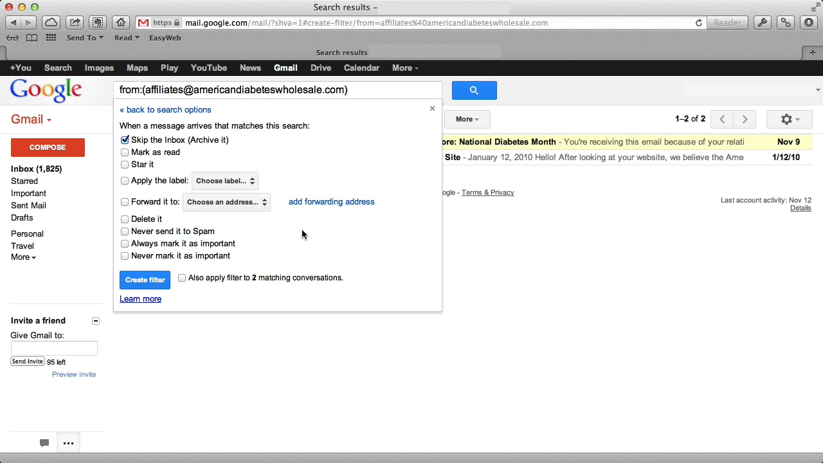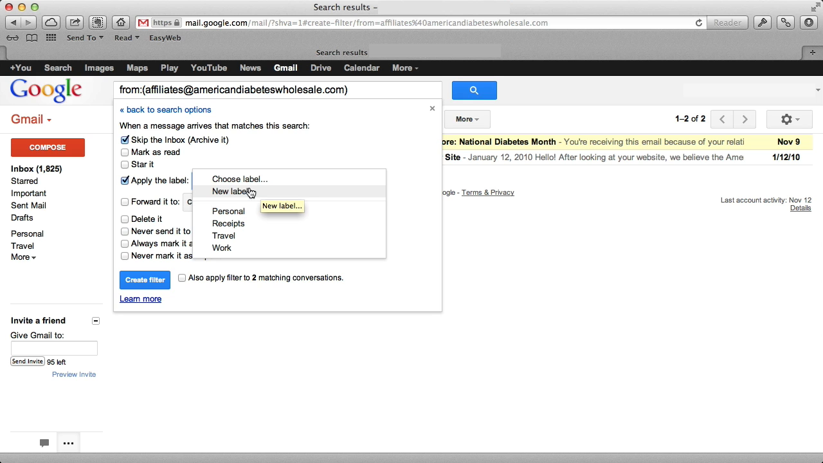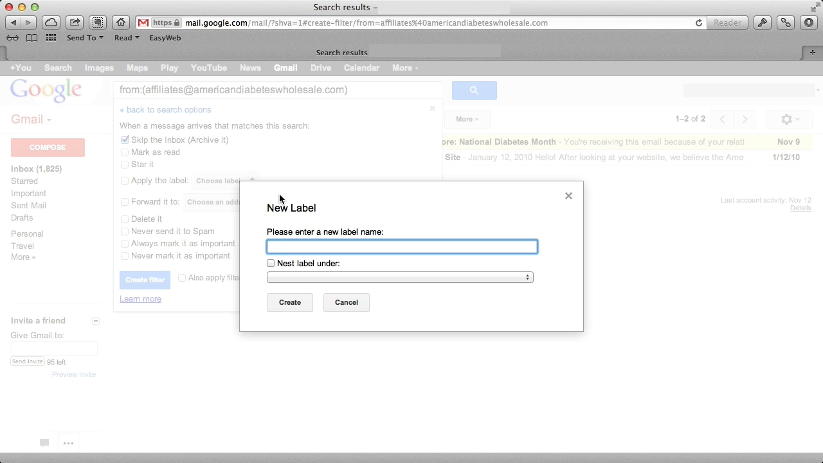And the key to this process to make it work is to select the option that says Apply the Label. And then you can either choose a label that you already have if you've already created a label for this, or you can choose New Label. So in this case, I'm going to go with a new label, and then you can name it whatever you want. In this case, let's just say Marketers.